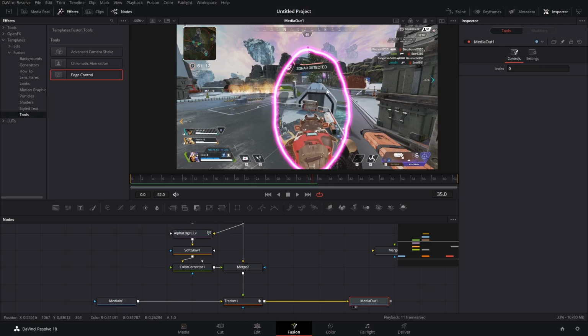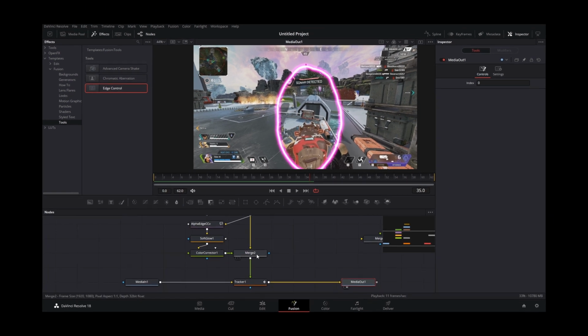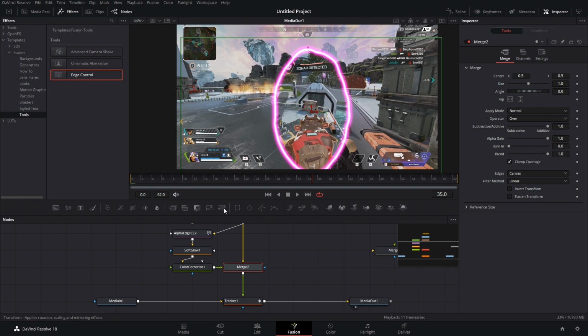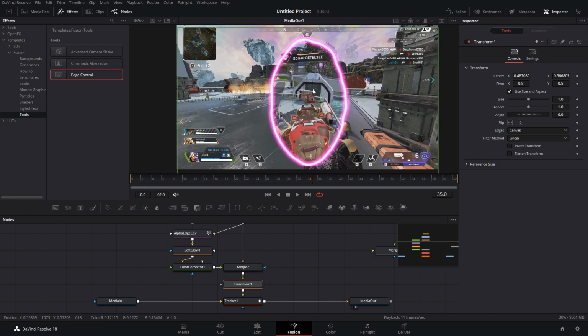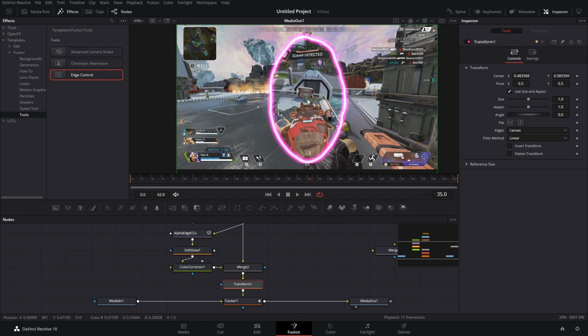Okay! So obviously the biggest problem is that this portal isn't quite centered. So after the merge, we're gonna drop in a transform node and then we're just gonna center it. You can see these outlines right here. I'm just gonna line it up as best as possible.